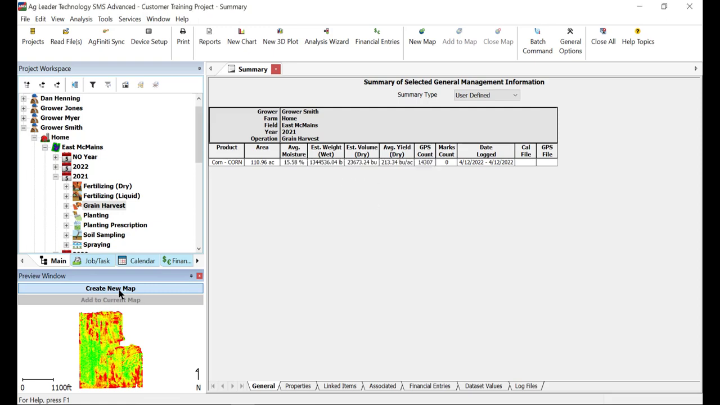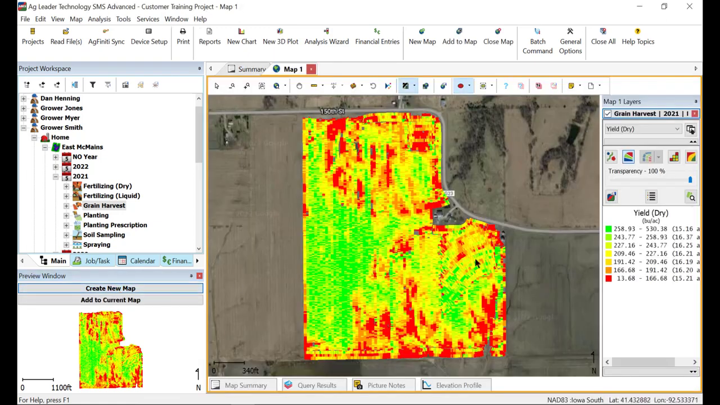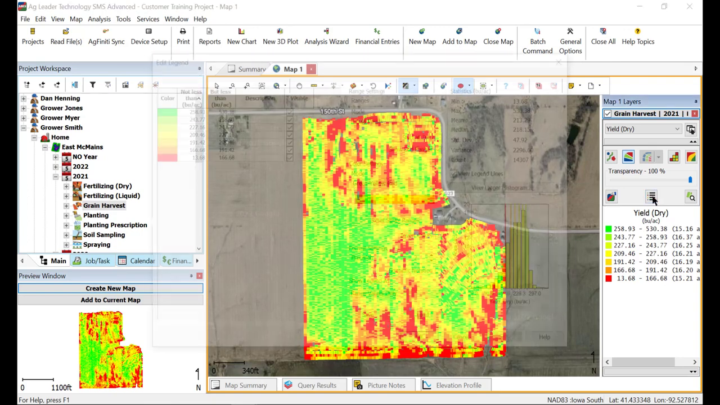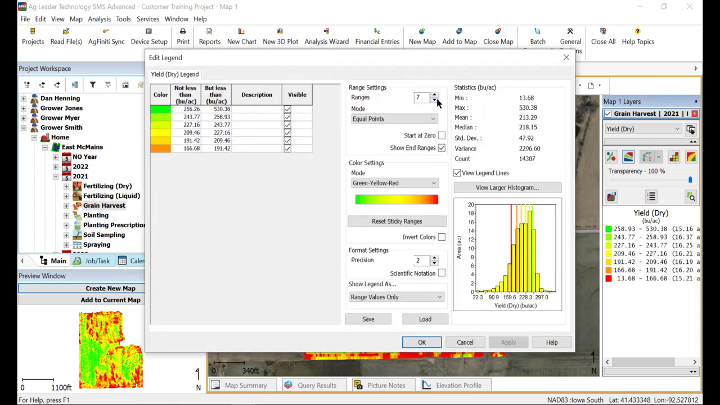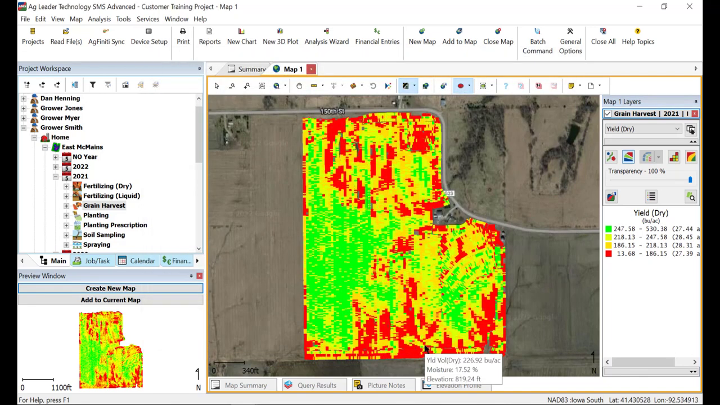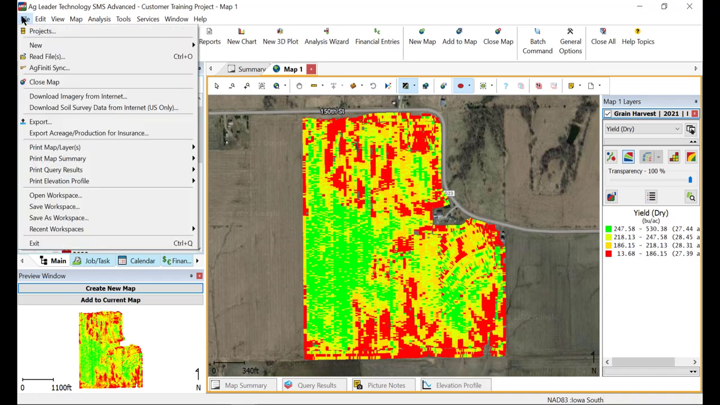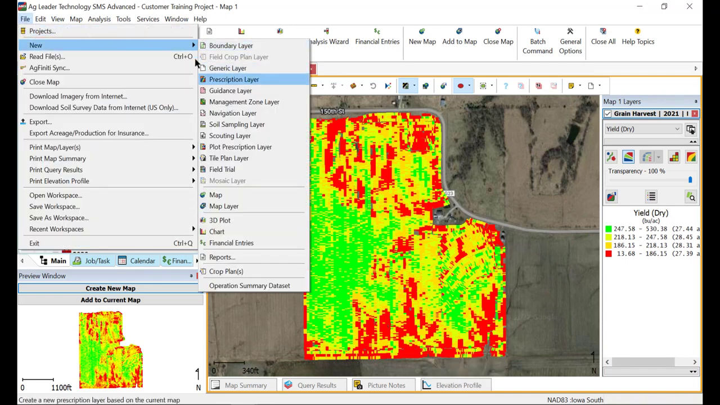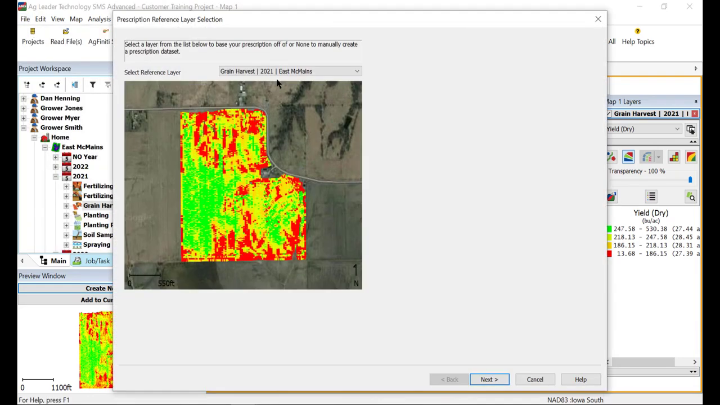To begin, create a new map of the data that you want to reference for your prescription. Then, edit the legend to show the range values you would like to apply varying rates to. Once the reference layer legend is set to the desired ranges, go to File, New, and select Prescription Layer. You can also select the new prescription icon from the Map toolbar.